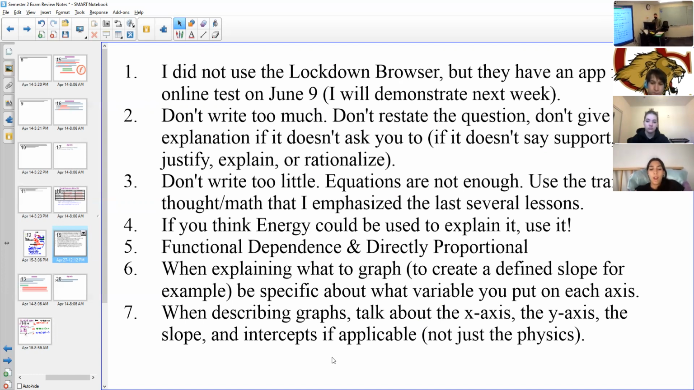All right, the next one. If you think energy could be used to explain the question, then use it. Because often energy was a key concept on the rubric and students never mentioned it. And it was the best way to address it, and sometimes the only way to accurately address it.